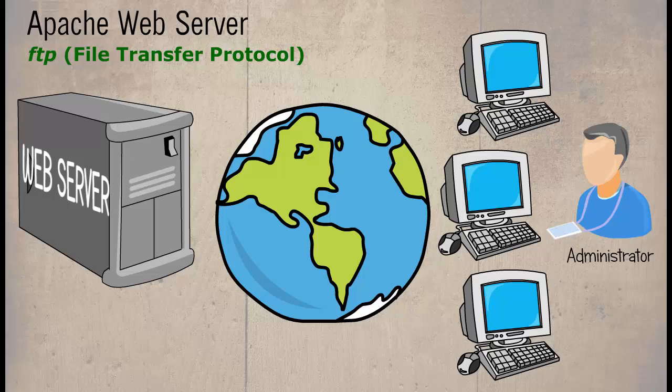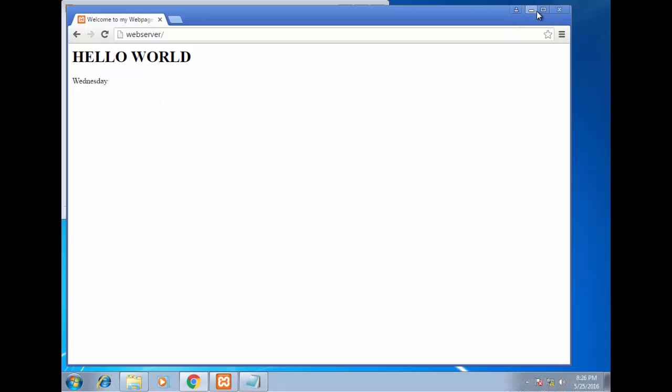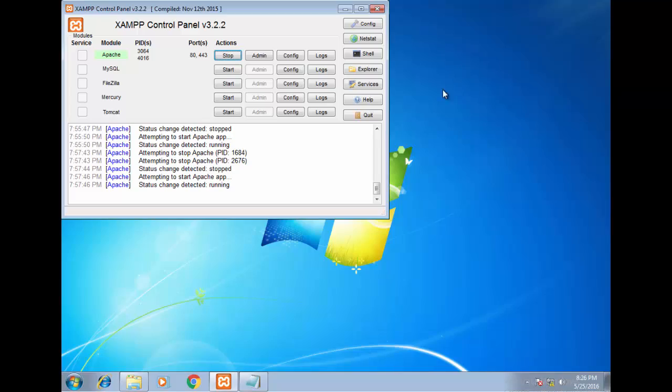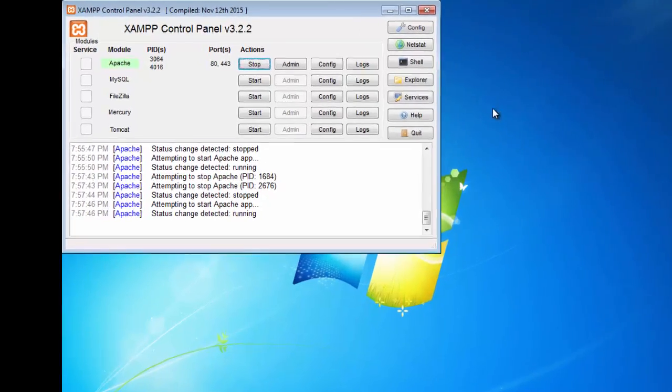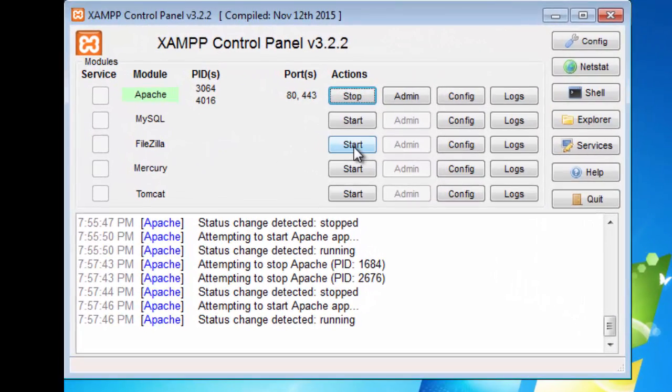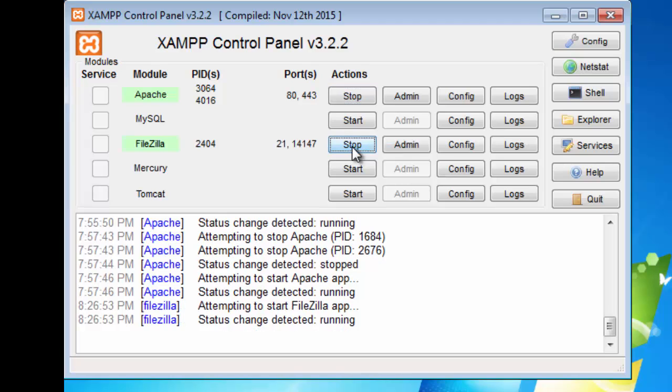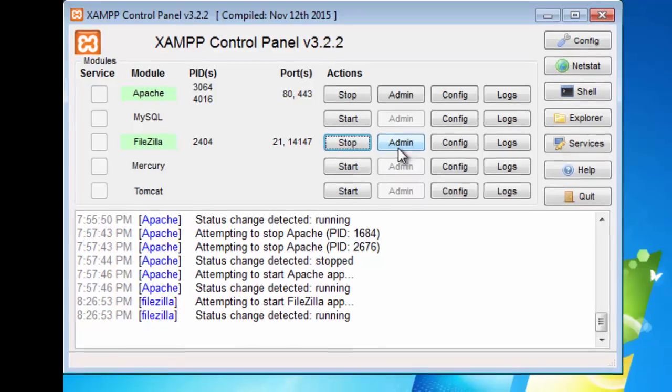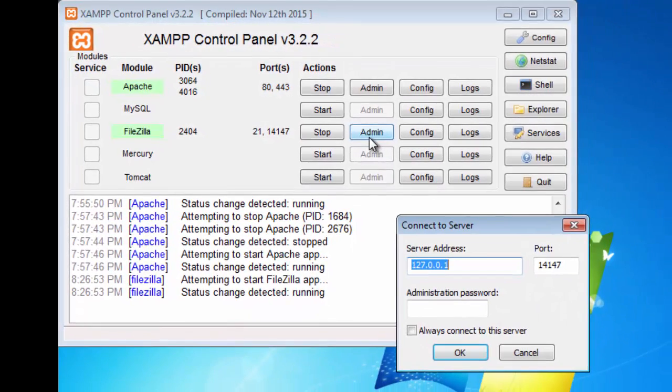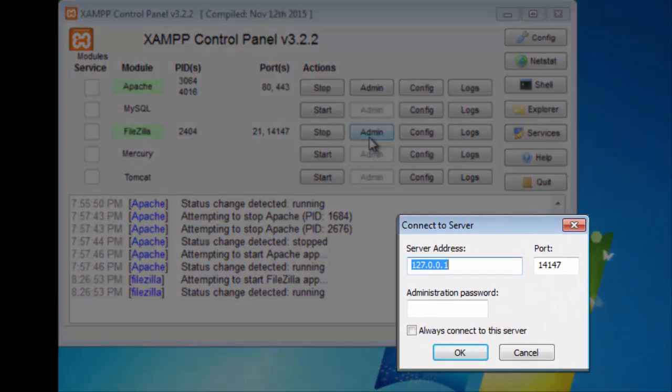Now the FTP server software will require starting. Restart the XAMPP control panel. Click on Start to the right of FileZilla. This may cause the firewall to display a message. Click on Allow Access. Click on Admin to the right of FileZilla. The server address is 127.0.0.1. Connecting to port 14147 will be displayed.